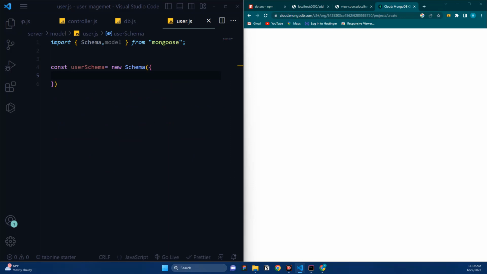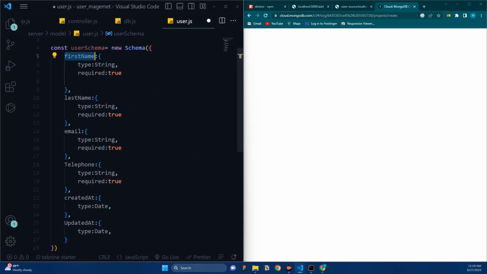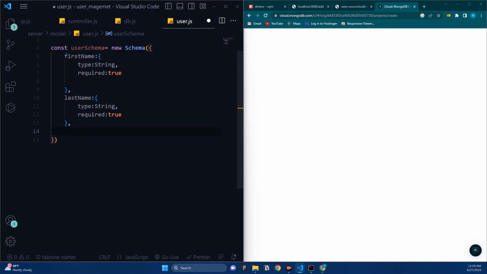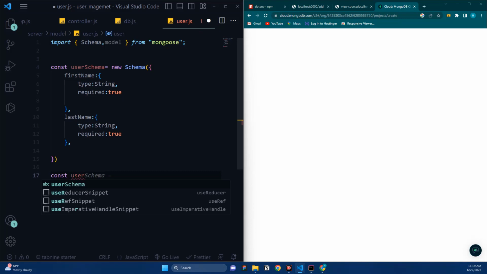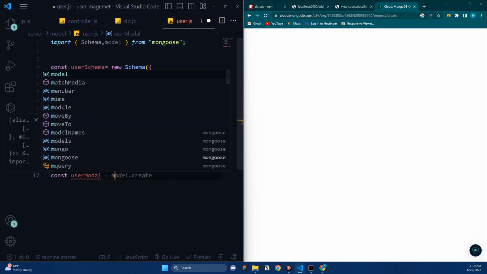So how my database structure will look, that's what you can see. It is going to contain first name, last name, email, telephone, lots of things. Let us consider first name and last name. It is going to be type string and required equal to true. That's what it is. The next thing is we need to set up the model. We're just going to say userModel equal to model.